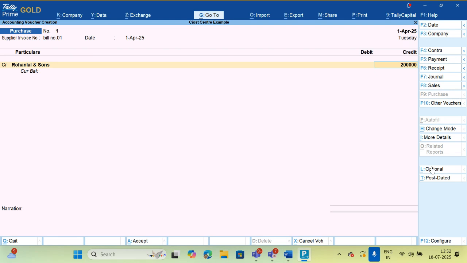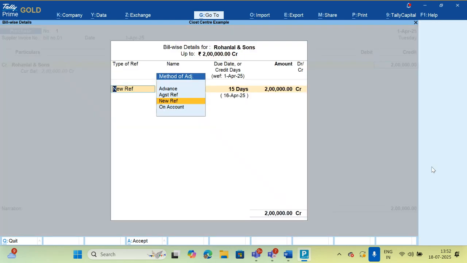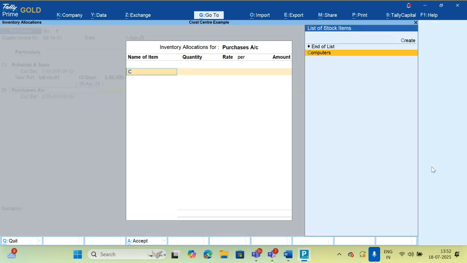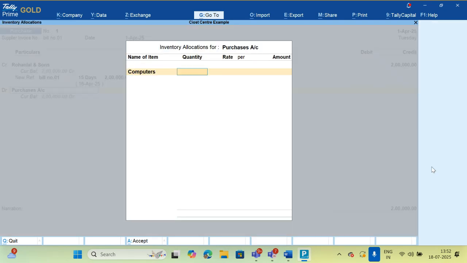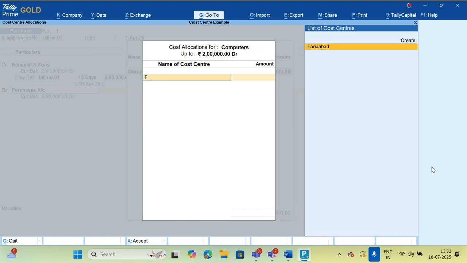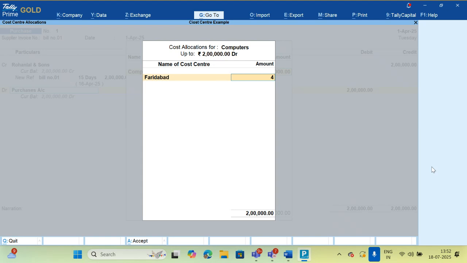Now, first you have to put an amount, enter, then new reference, then purchase. In purchase, you are doing for computers. How many computers? 5 computers. In each, okay, 10 computers. Each item rate is 20,000. Then Faridabad. For Faridabad, you are purchasing 40,000. For Muradabad, you are purchasing 60,000. And for Aurangabad, you are purchasing 1 lakh rupees.